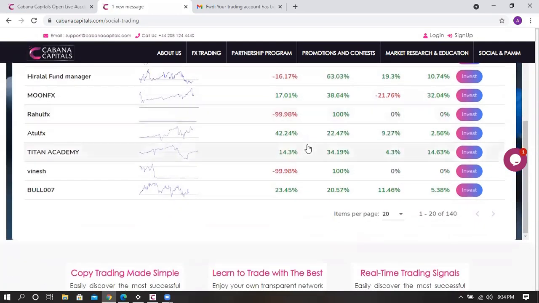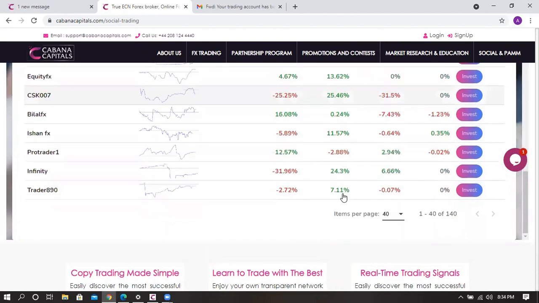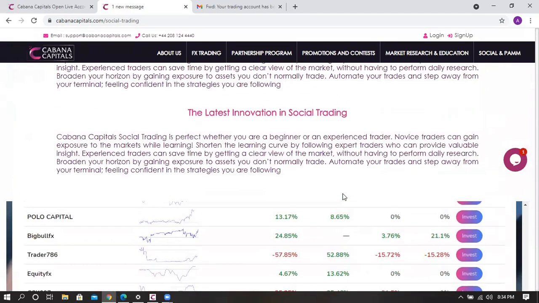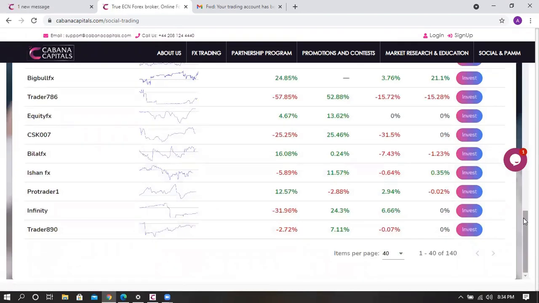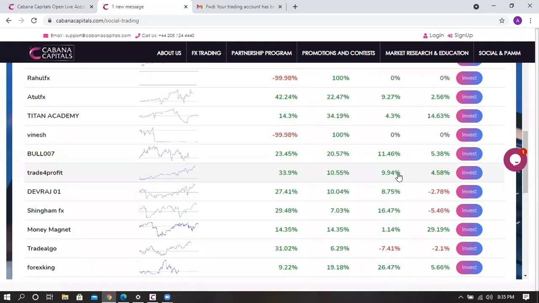Now, I shared some traders' information with you. Let me see, what's the name of the guy they told me they are following? I'm trying to remember. Okay, Trade for Profits. That's the guy they are following. Let me check if he's here. Okay, so this is the guy they are following. You can see 33.9%, 10.55%, 9.94%. Today he has made 4.58%.